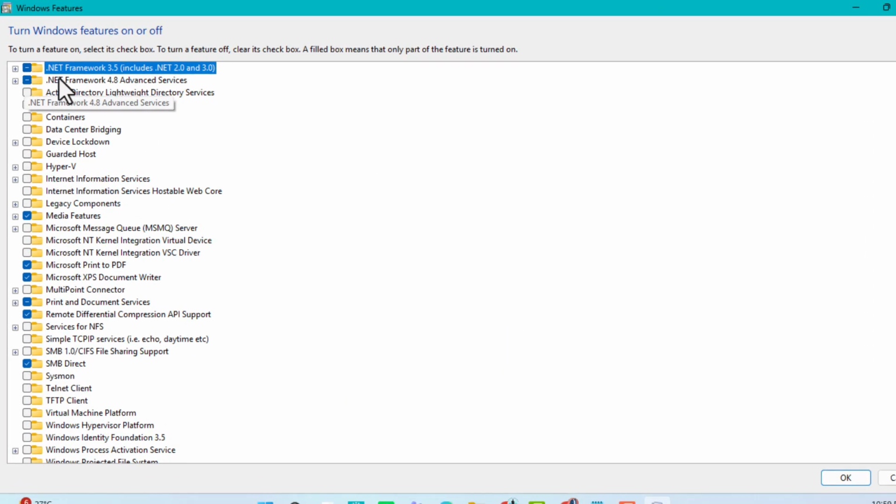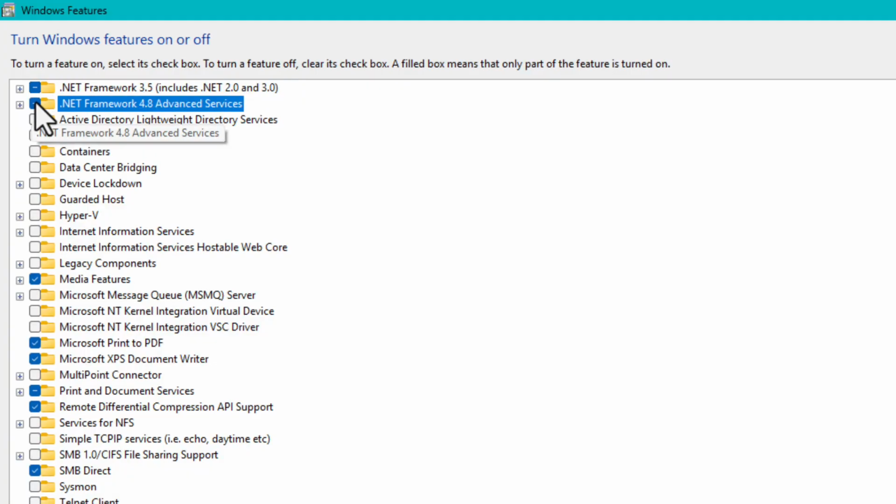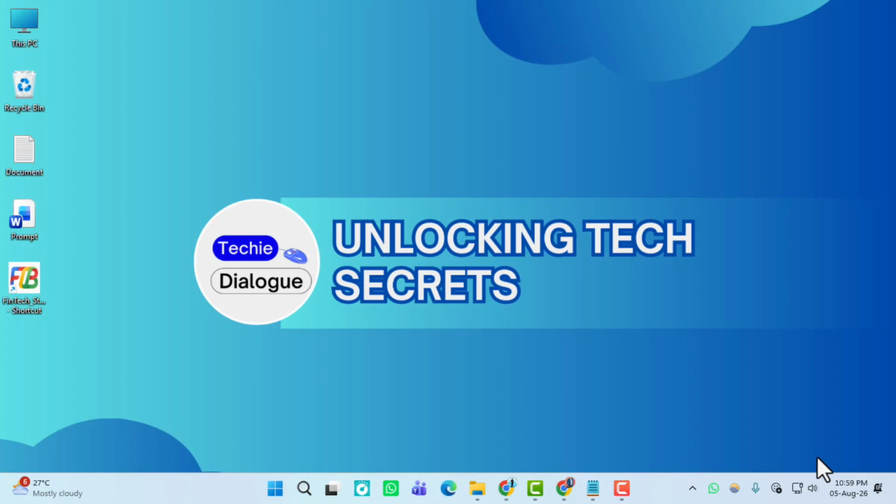When the small window opens, look at the top of the list and make sure both .NET framework boxes are fully checked. Then click OK. If Windows asks to download and install this feature, select the Windows Update option. Wait for the installation to finish, then close the window and restart your computer.